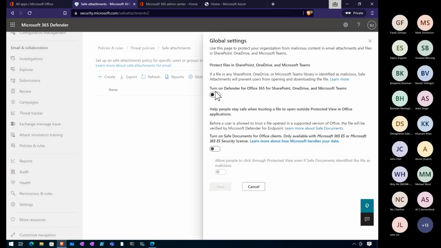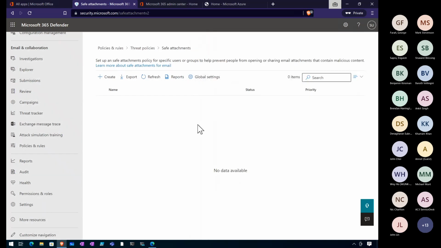global settings. Now, one of the benefits of Defender for Office 365 is it not only protects emails, but it also protects Teams, OneDrive, and SharePoint. So it's not only just an email filtering hygiene server, it also does it for your files as well. So you'll find that in the global settings.